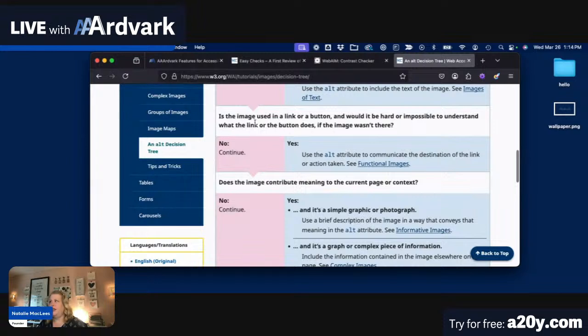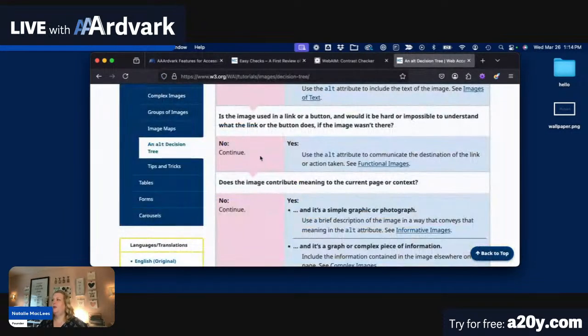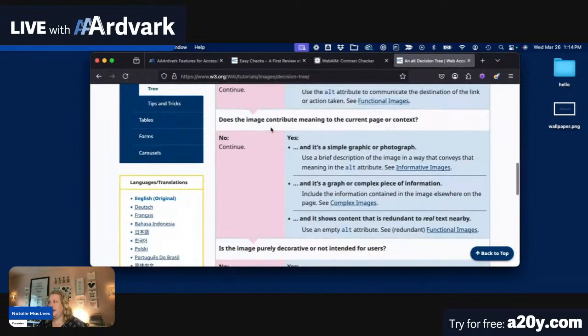So the next question is, is the image used in a link or a button? And would it be hard or impossible to understand what the link or button does if the image wasn't there? So no, this is not a link. Nothing happens when I click on it. So we can keep going. Does the image contribute meaning to the current page or context?